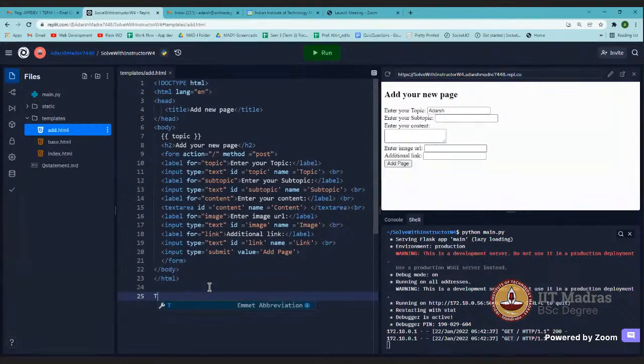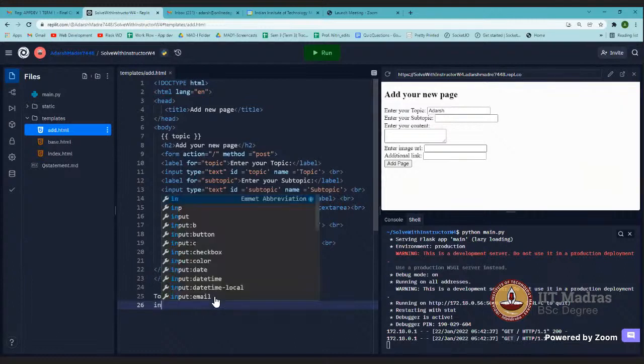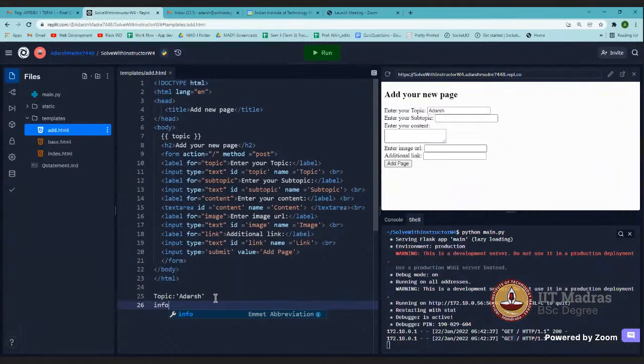What will be the key? Topic will be the key. Whatever value I'm giving here in the name will be the key, and the value will be whatever I'm typing in the form. So this is how it works. This acts as a dictionary. How do we retrieve the values of a dictionary? Let's say that dictionary was info. Whatever we are storing here was info.